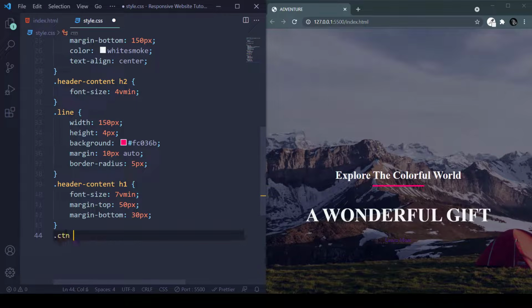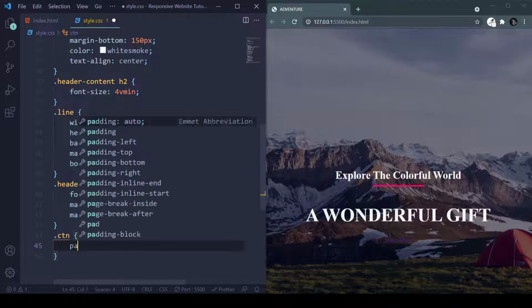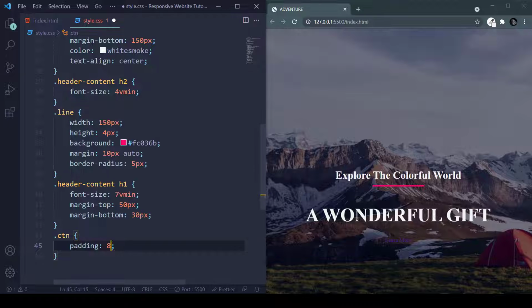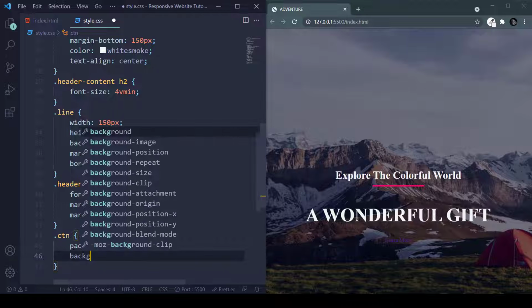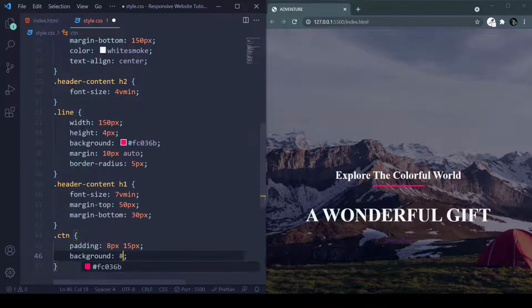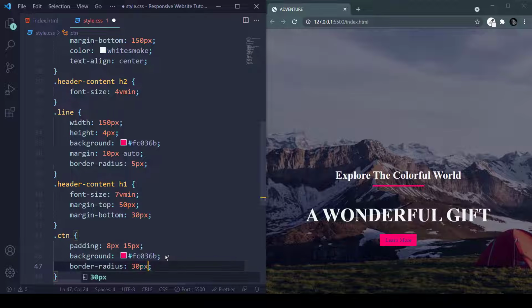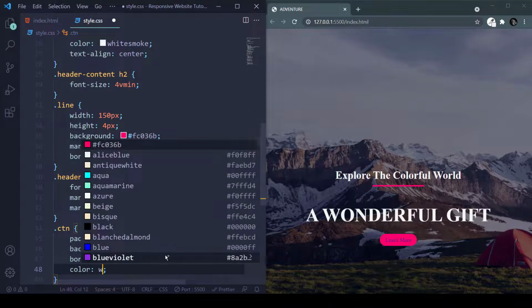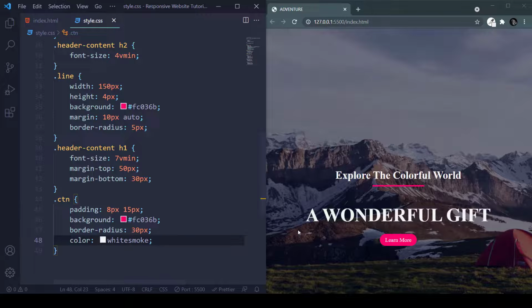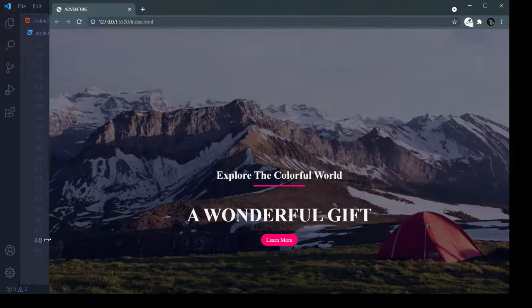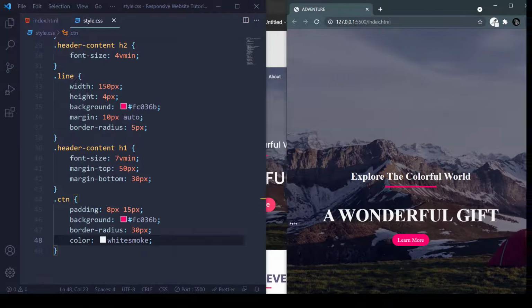And now let's target our CTN, which is this learn more button. For this add a padding of 8 pixel top and bottom and 15 pixel left and right, and add a background of this line color and make border radius 30 pixel and color white smoke. Now you can see our beautiful full screen background image is completed. You can see this is completely responsive.